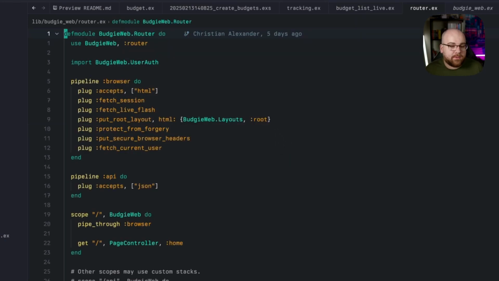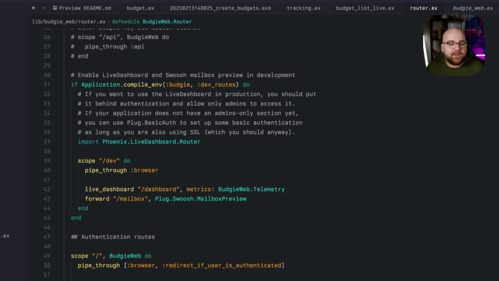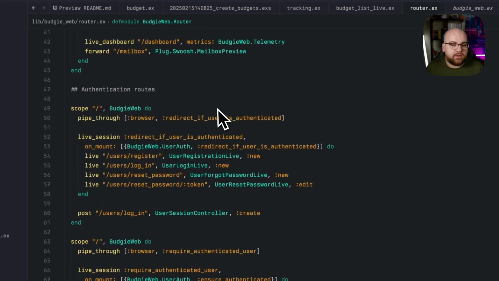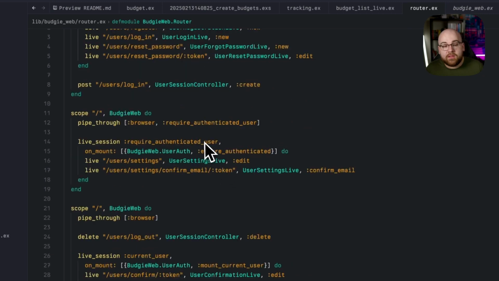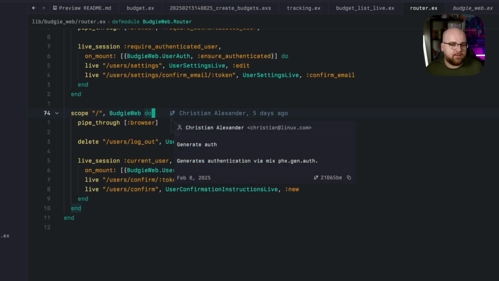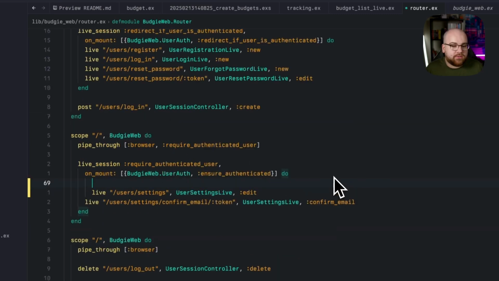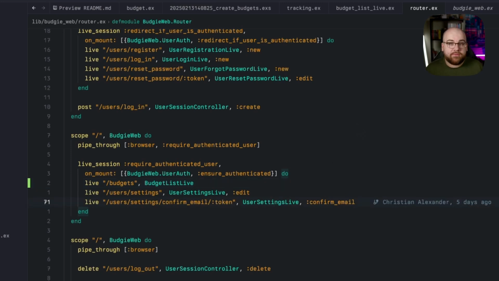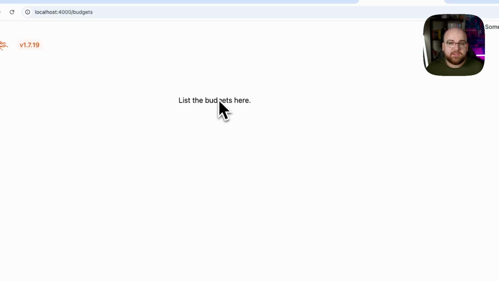Router.ex is where all of your routes are going to be, naturally, and it is broken down into things that happen when the user is not authenticated, things that require a user to be authenticated, and then other general things that should exist within the app. So we're going to add budgets to our authenticated routes. So you can only see this when you're signed in. If you go to this route and you're not signed in, we'll redirect you to the login page. And now, if I open up my browser to localhost:4000/budgets, I'll see that message.